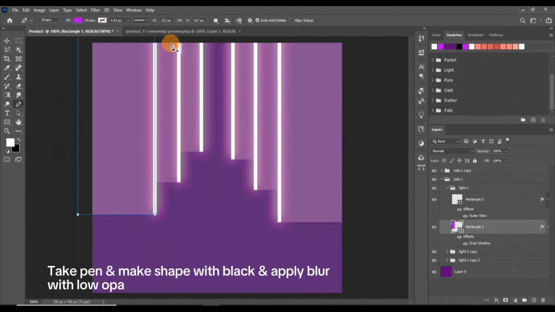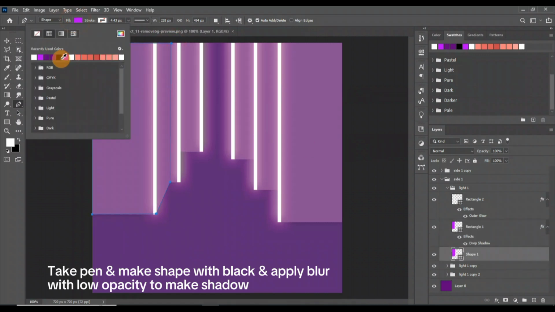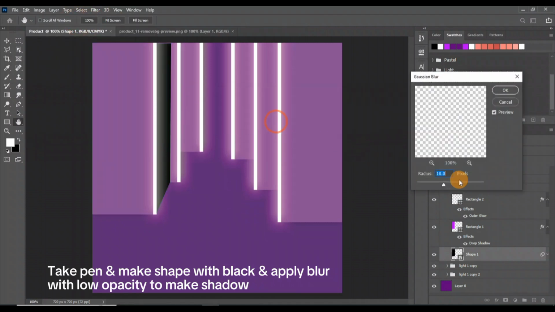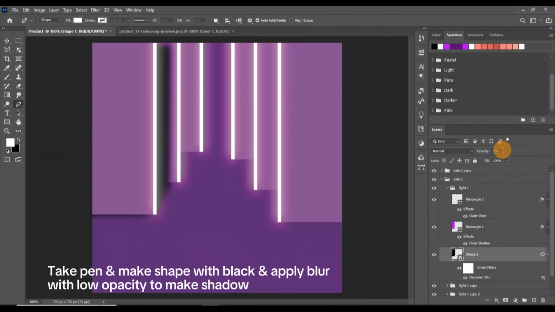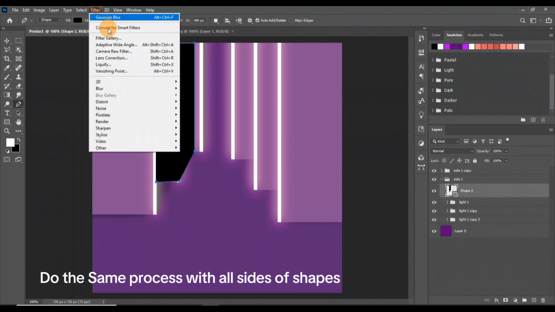Take pen and make a shape with black and apply blur with low opacity to make shadow. Do the same process with all sides of shapes.